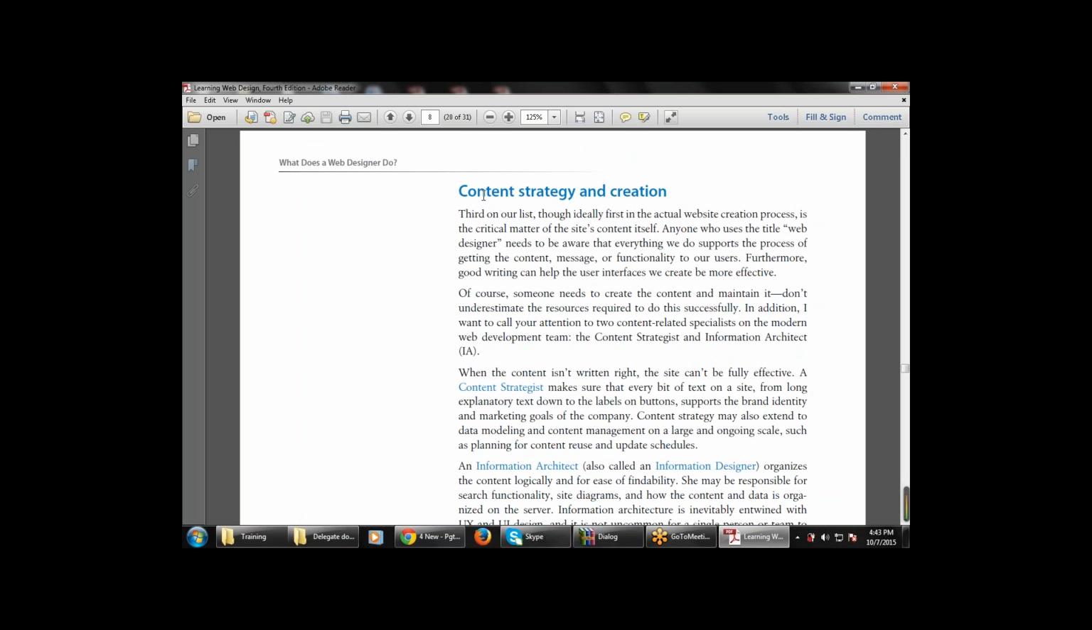Now next is the content strategy and development. The next category after development is how to develop the content, that is, what strategy is followed to develop the content and how to create the content. That is the content strategy and creation.